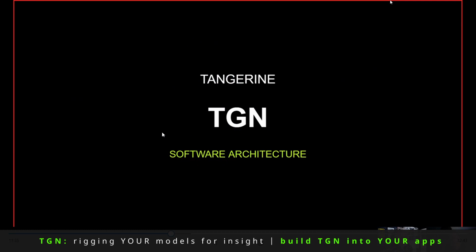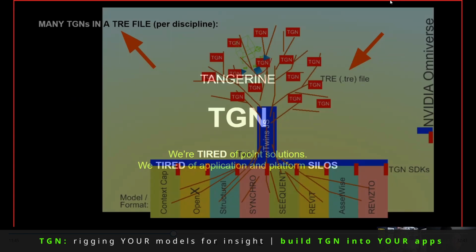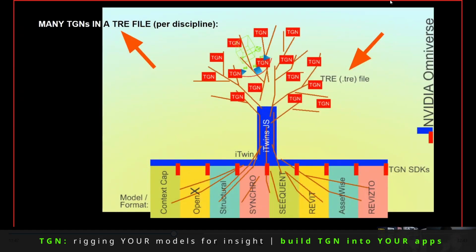All right, so we're tired, as I said before, we're tired of application silos and platform silos. Like it's the 21st century. Let's be more connective. Let's build solutions that just flow across all of these apps. And these are just a sample of some of the possible apps, right? Down here, under the tree where the roots are.